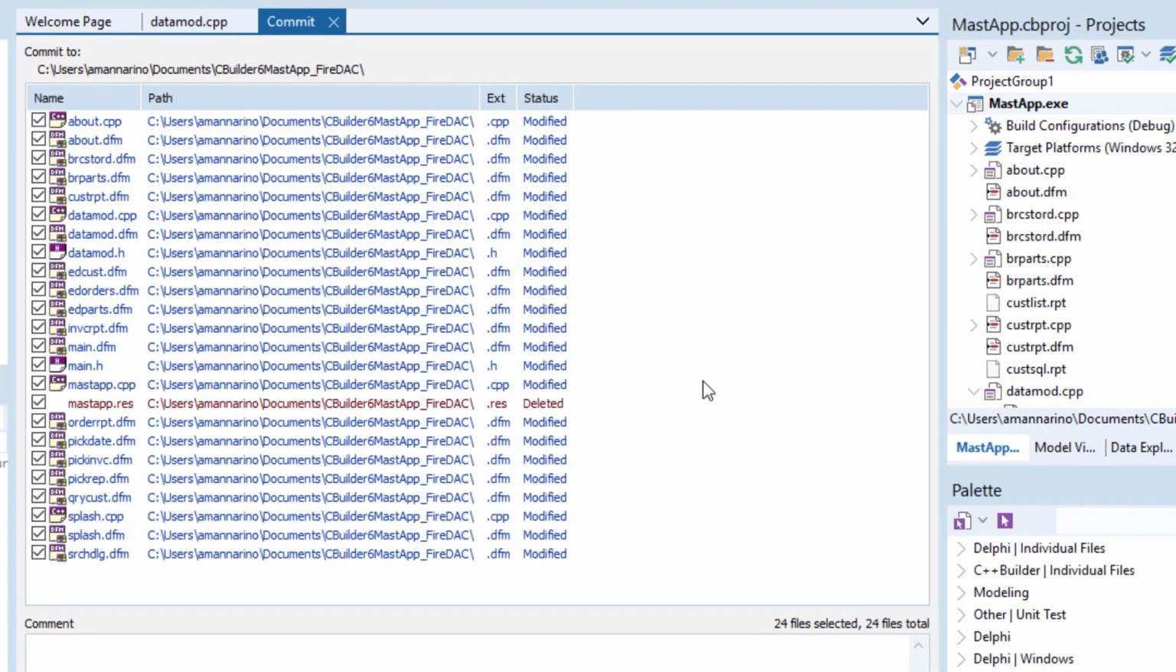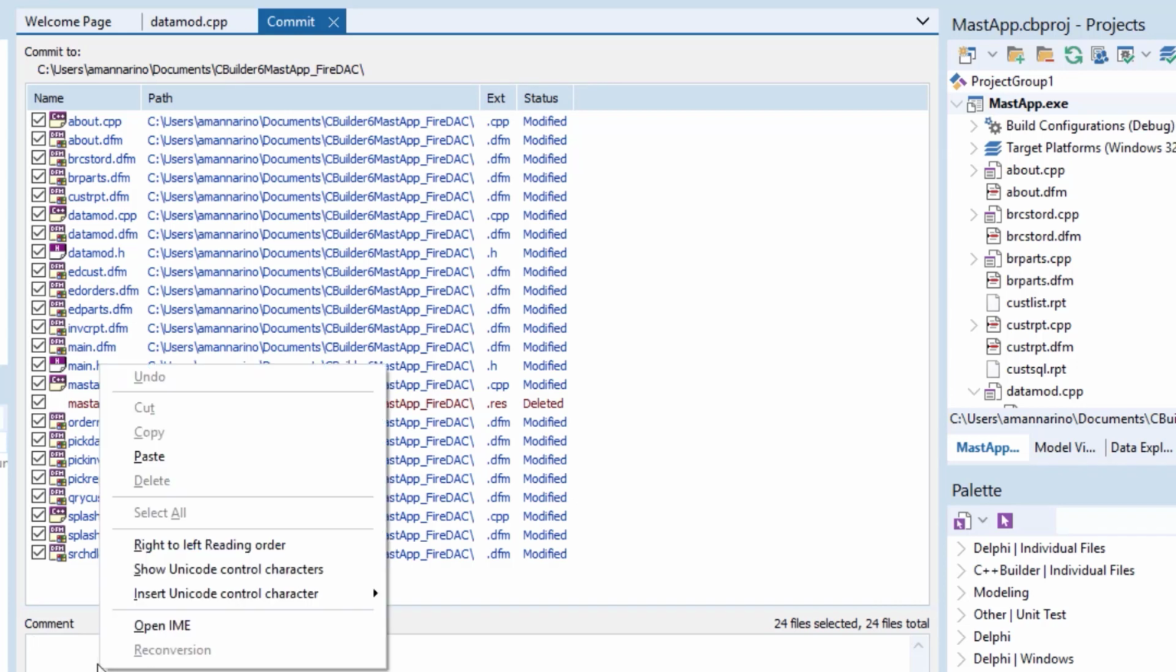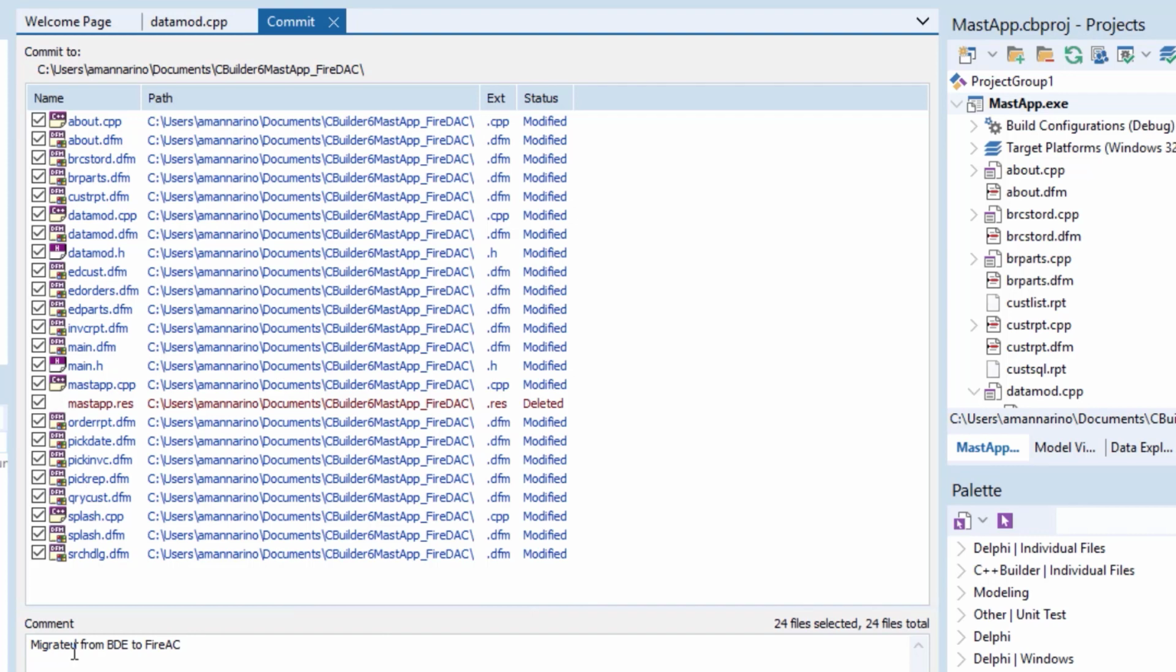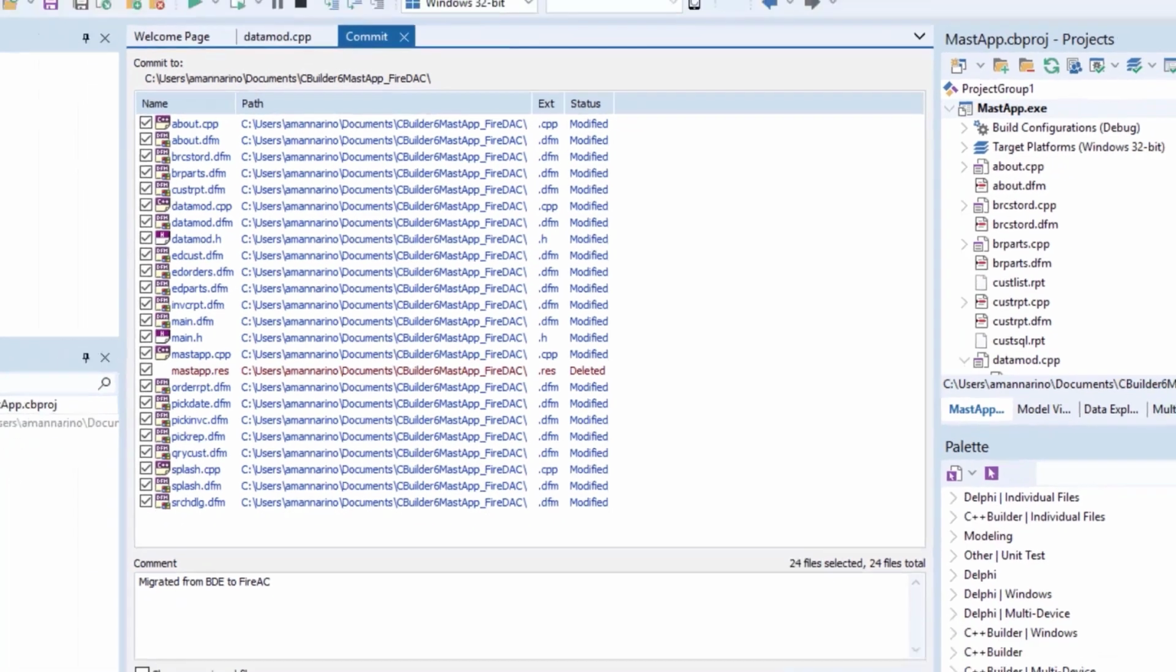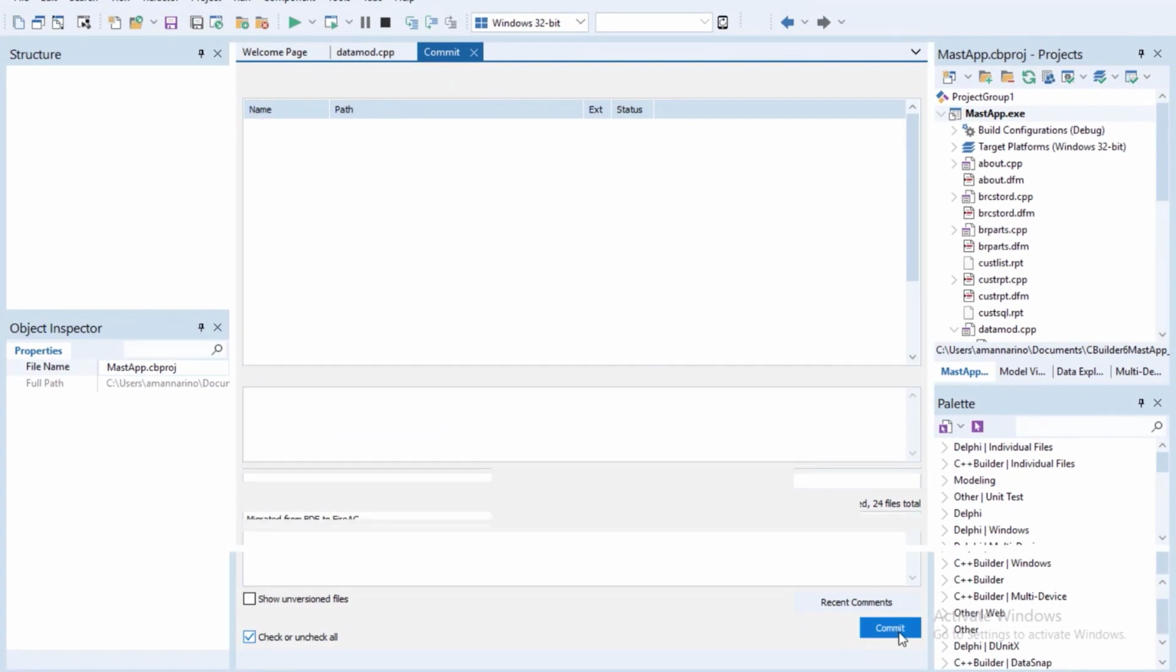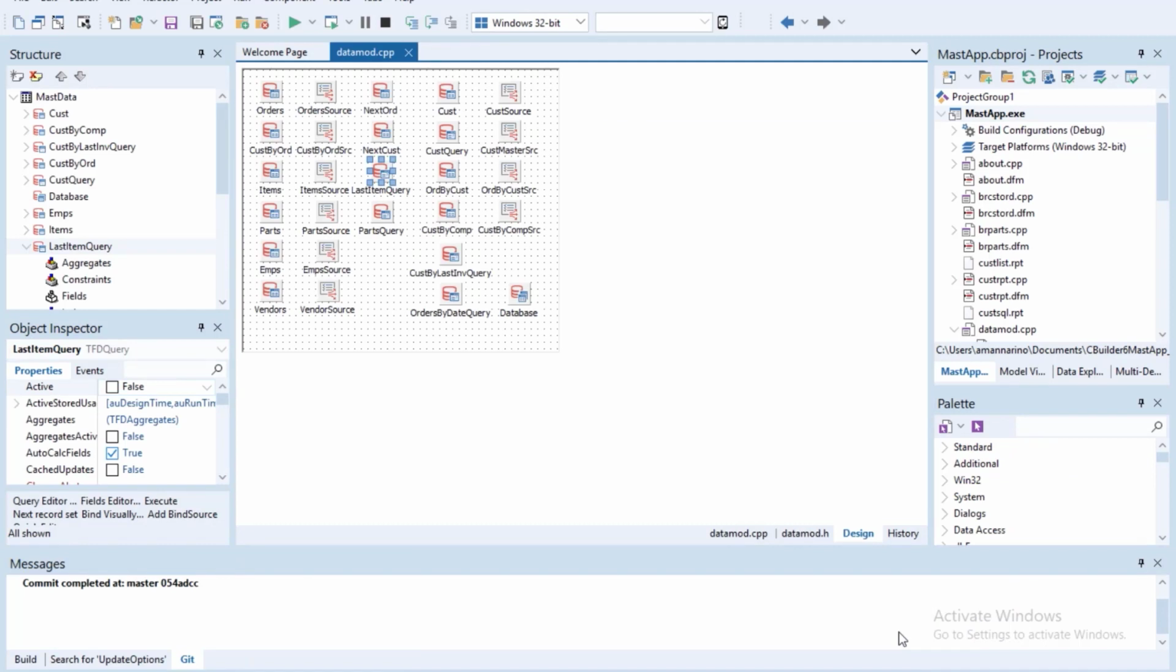So here are all the changes we have made to our project code. Let me add a comment like "migrated from BDE to FireDAC", and let me go ahead and commit these changes. So the commit completed. Now our changes are in our Git version control system for the other members of the team to continue working on this C++Builder migration.